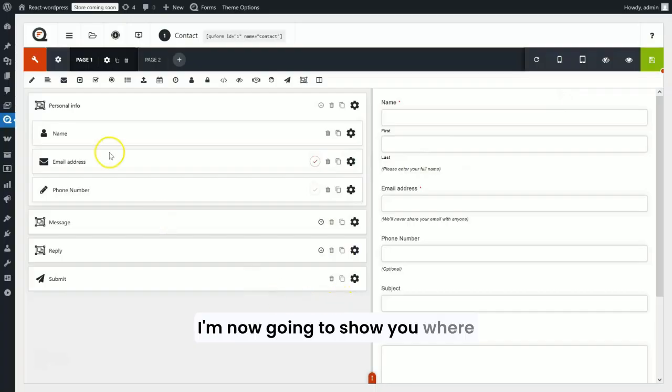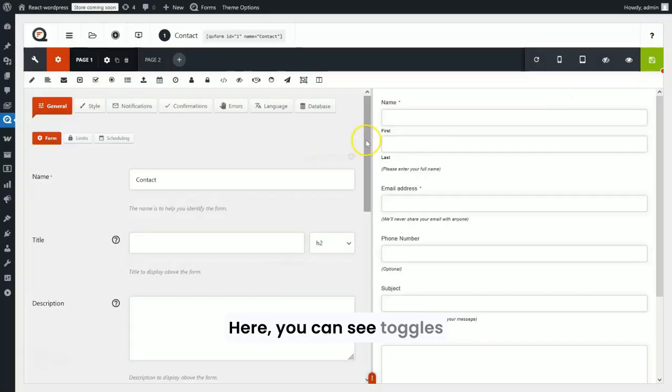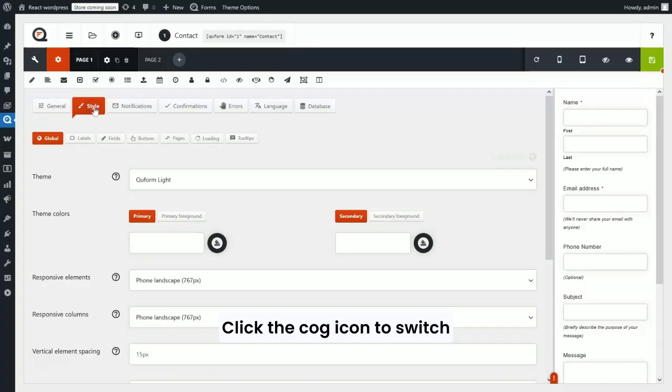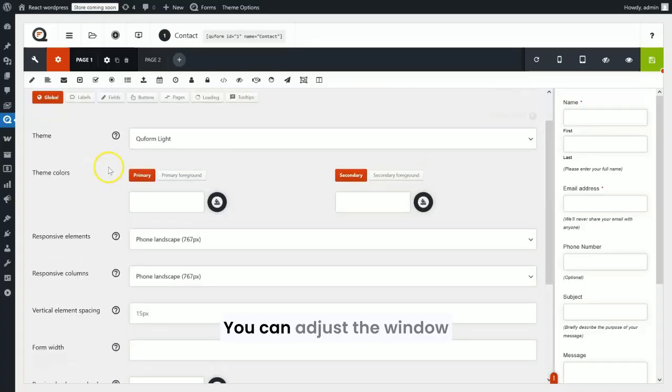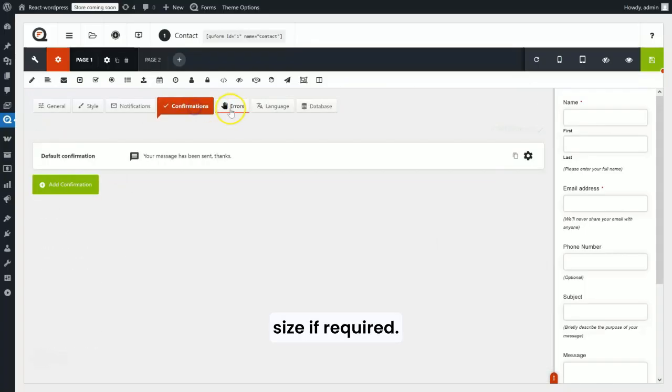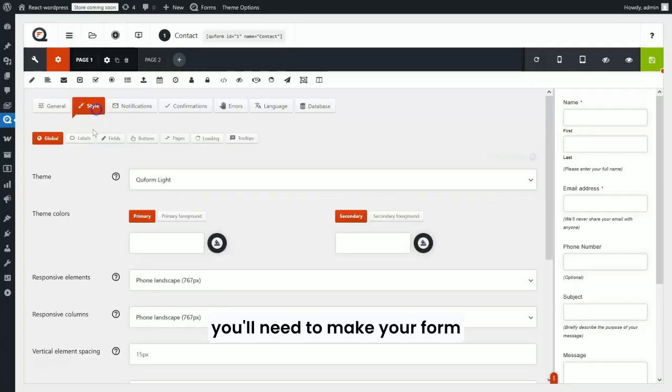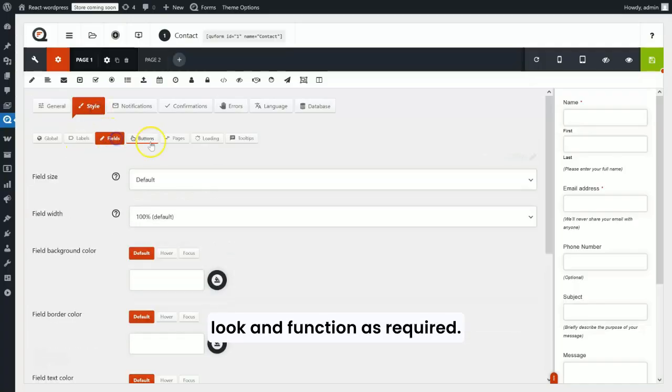I'm now going to show you where to locate the global form elements for this form. Here you can see toggles for the form builder in the settings. Click the cog icon to switch to global settings. You can adjust the window size if required. Here in the global settings, you're going to find what you'll need to make your form look and function as required.